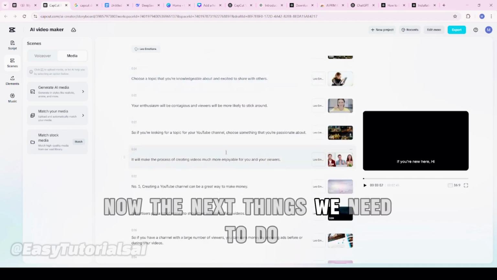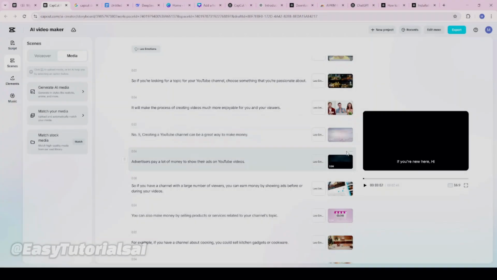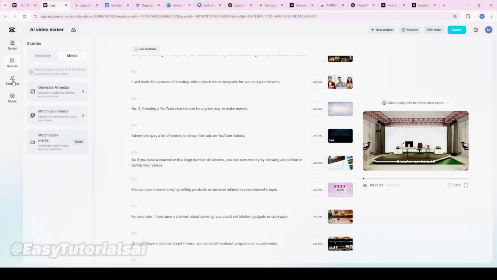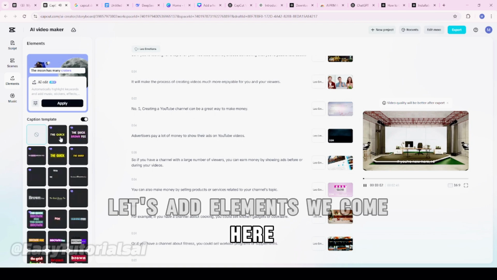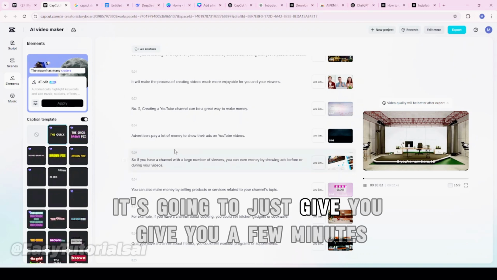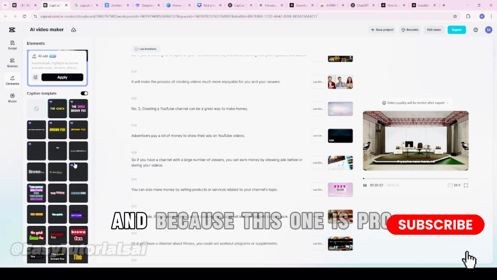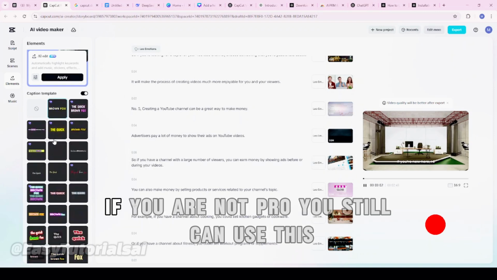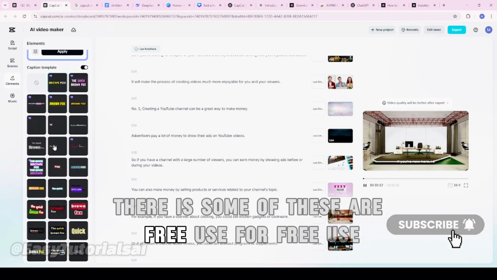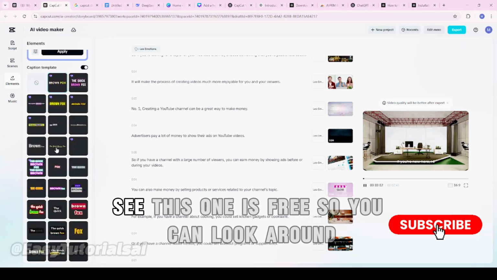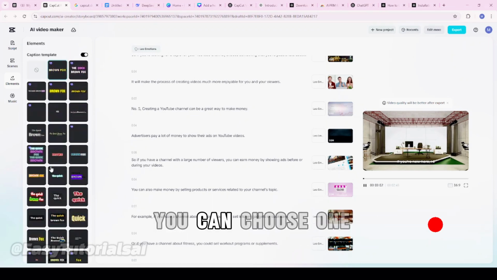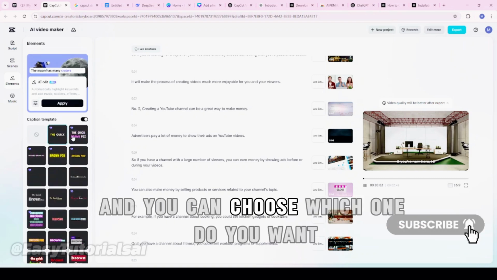Now the next thing we need to do, we see this text here, it looks a bit boring. Let's change this. We come here to elements. Let's add elements. I like to choose this one here. Right, so if we click here, it's going to show. Just give it a few minutes. Because this one is pro, if you are not pro, you still can use this. Some of these are free to use. You see this one is free, so you can look around and check. There's a load of them. You can choose which one you want.